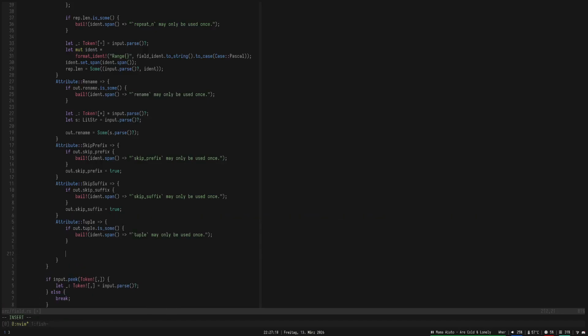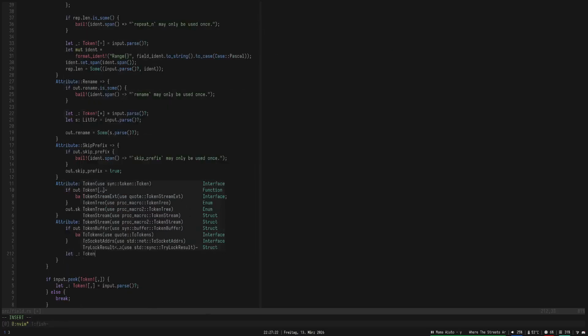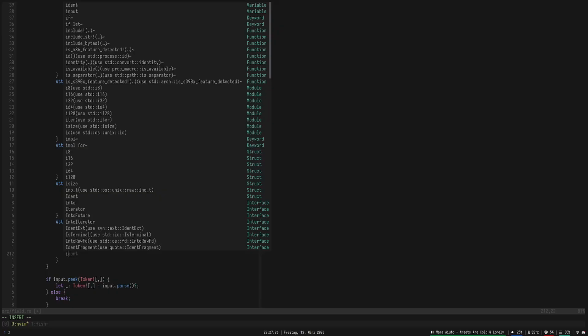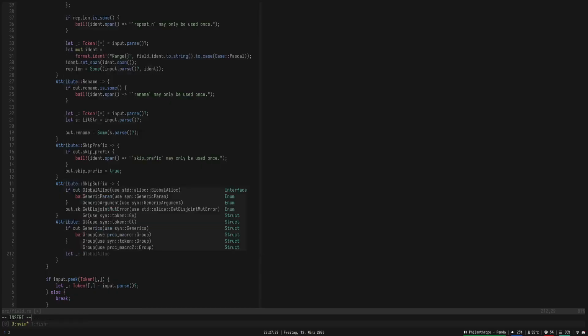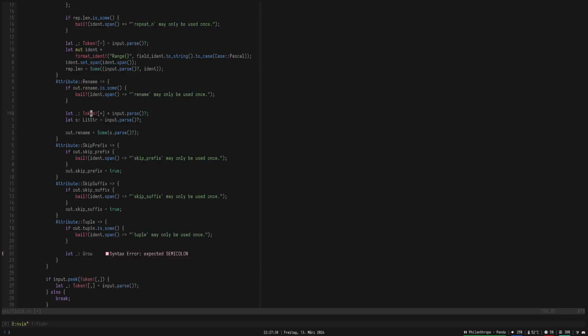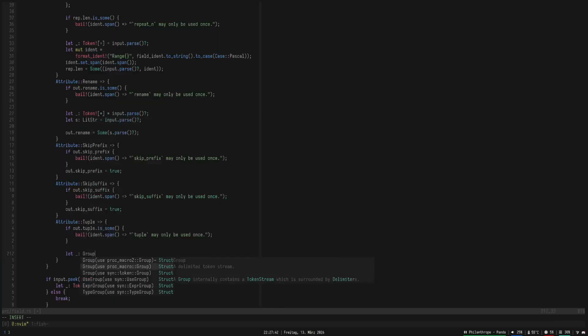So now we need to parse it. So we're going to say let, and we're going to take the, no, we have to say it's not a token, it's a group from... I don't even know. What is this token macro from? It's from syn. So I guess we'll use the group from syn. But that's a non-delimited group.